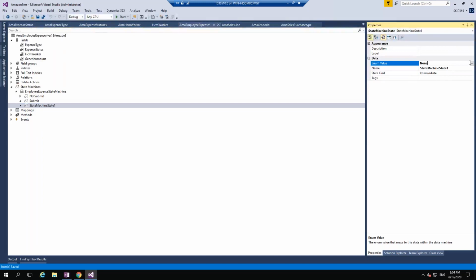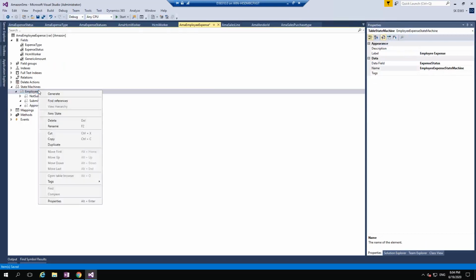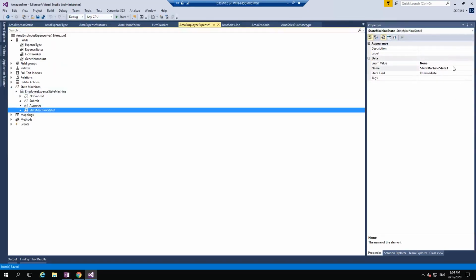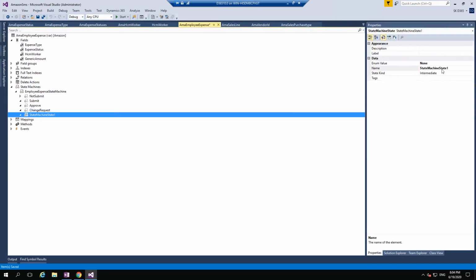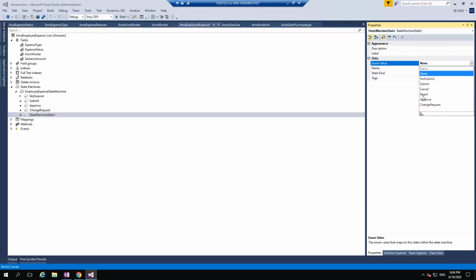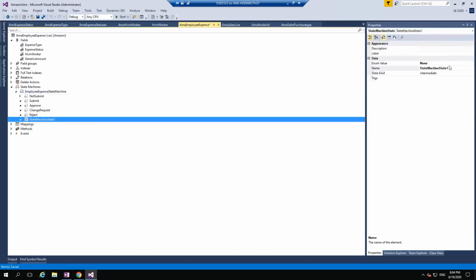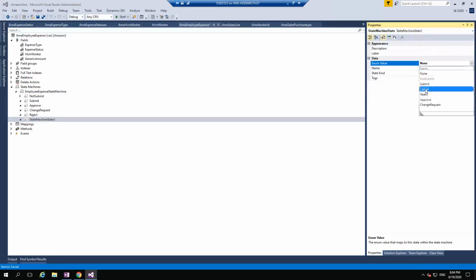It can be either approve, or it can be change request, or it can be reject, or it can be cancel. Okay, so now I want to add one more because I don't have the final state.